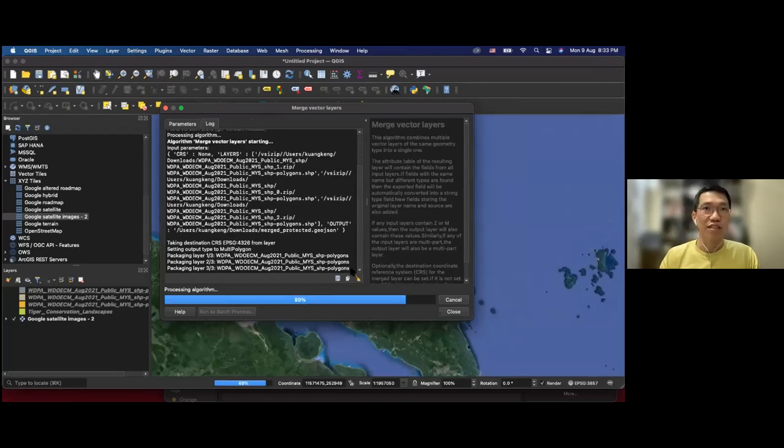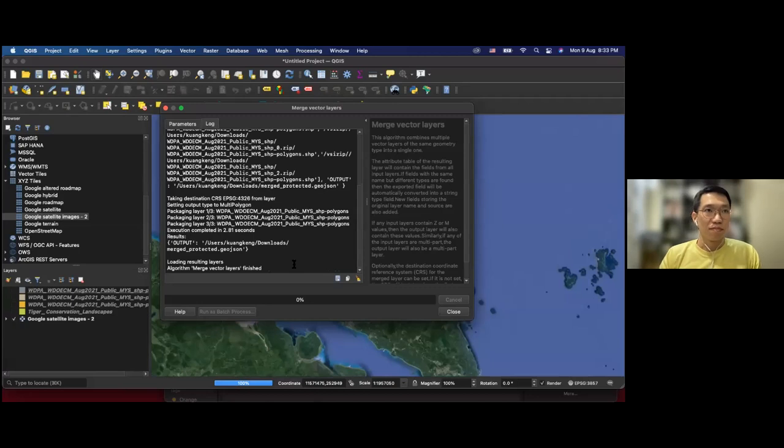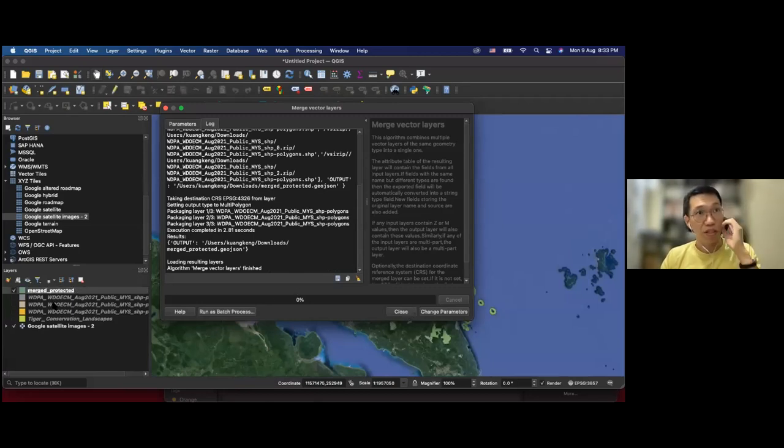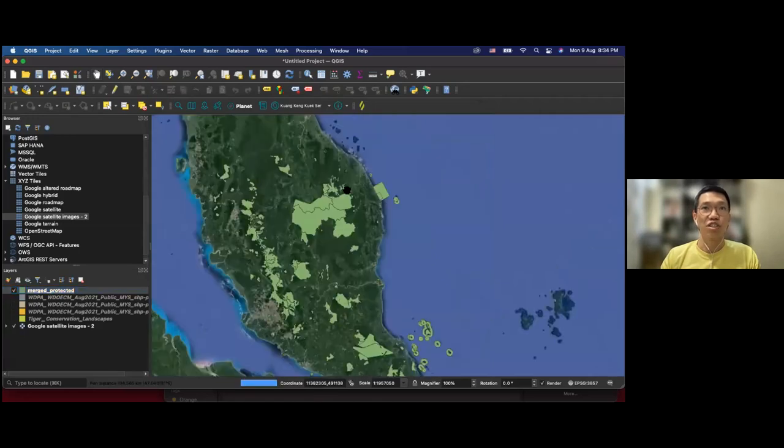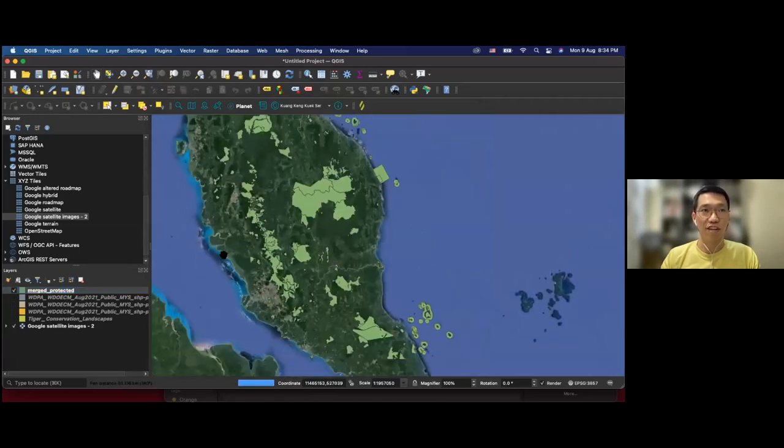After a few seconds, right? By default, you can close it. By default, you will see a merge protected areas here, the new layer, the merge area, right? See, now all the 3 files have been merged together, right? Just now they are on different layers, right? Now we merge them together.